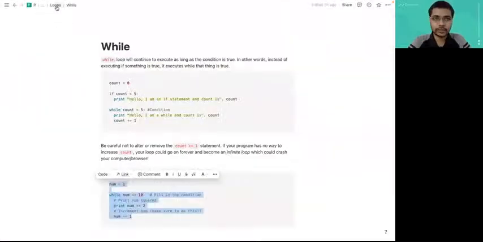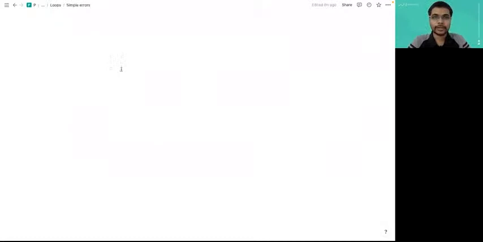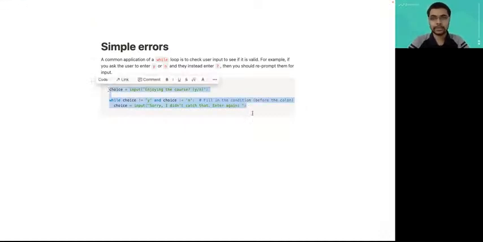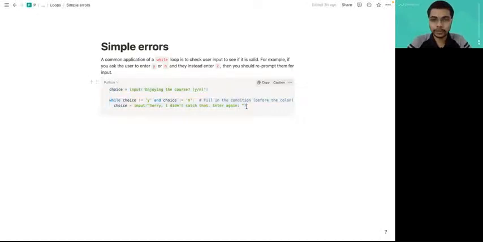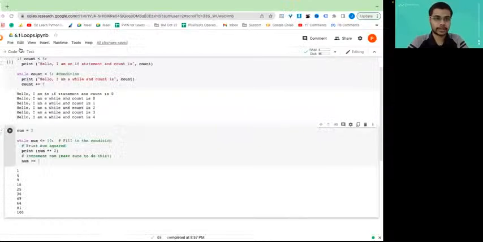We'll use while loops also in our code, and a few common errors that people normally make can be checked by using while loops. So let's go ahead and try running this code.